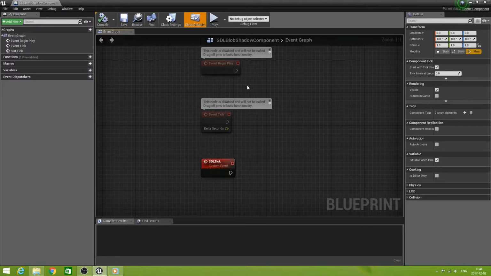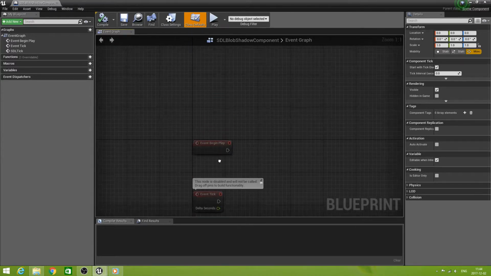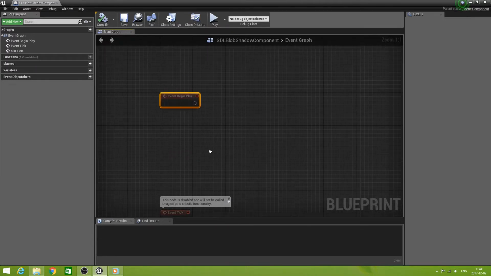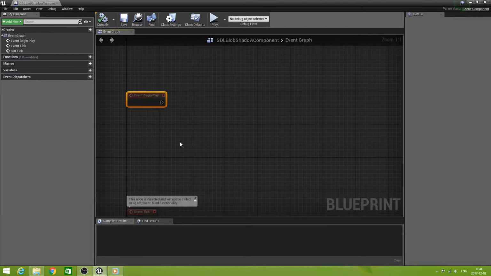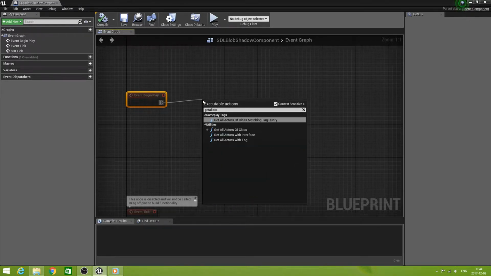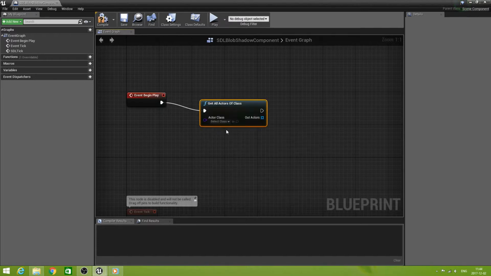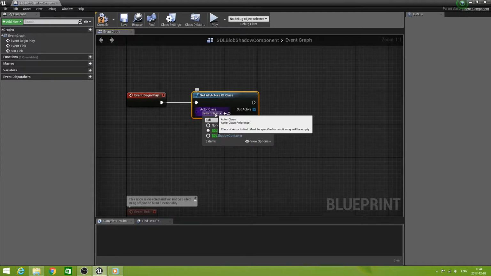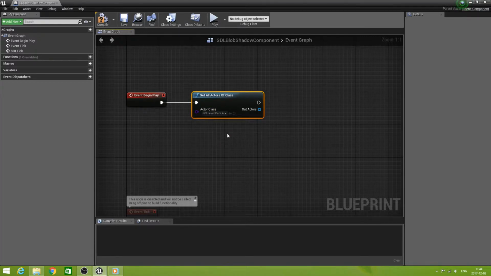We're going to begin with setting some stuff up in the event begin play. Let's remove this comment and give it a bit of space. So the first thing we need to do is to get our SDL level data actor. We're going to do that by get all actors of class. Then we select the class, and that is going to be SDL level data actor. Just select that one.